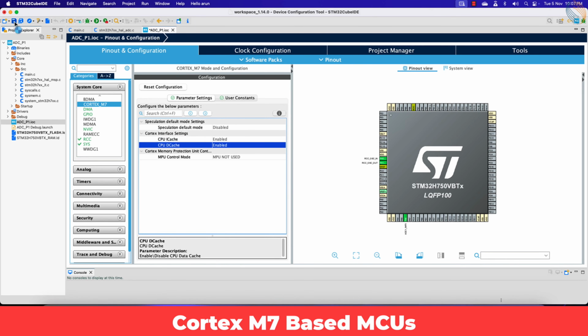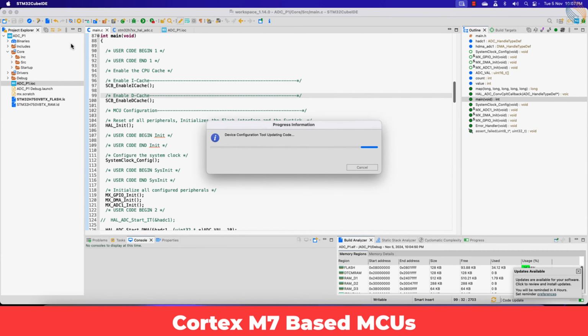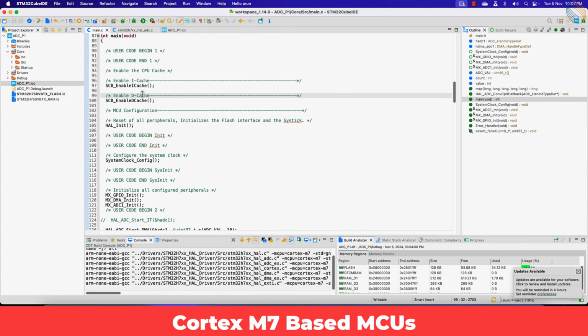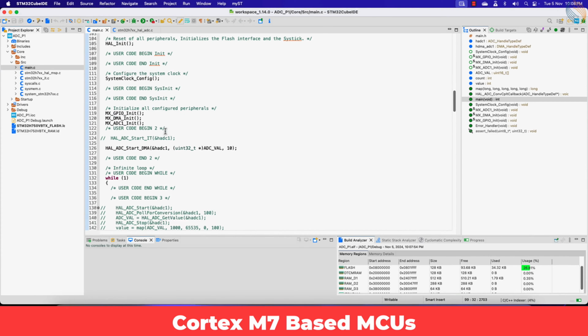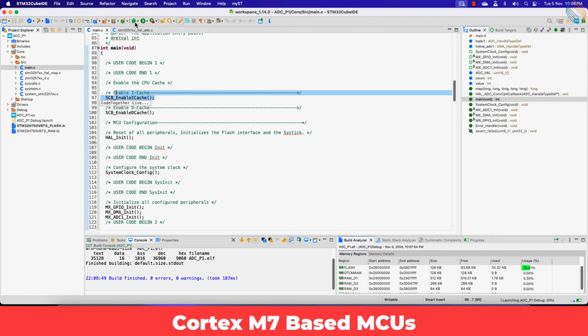Now we know that when it comes to cache, the DMA does not operate as usual. We will first see what issues there will be, and then how to solve them using different methods available. So I have only enabled the cache, the rest of the code is still unchanged. Let's build and debug the project now.